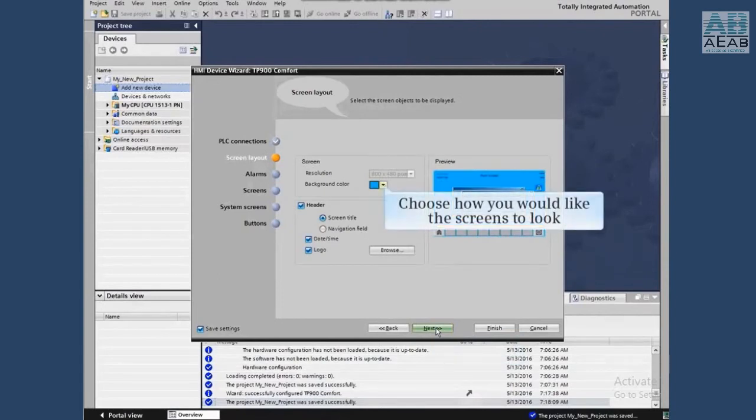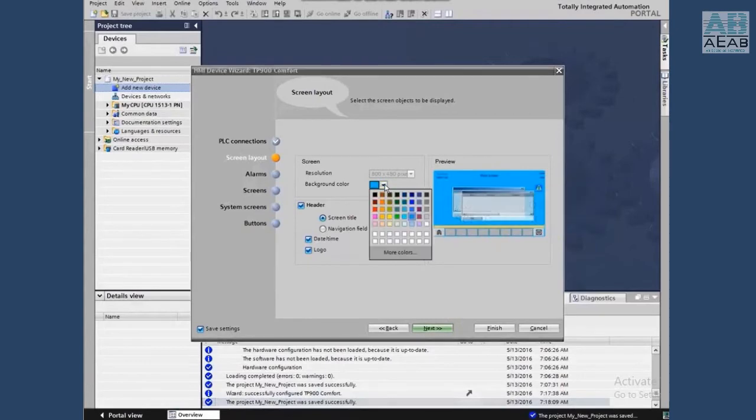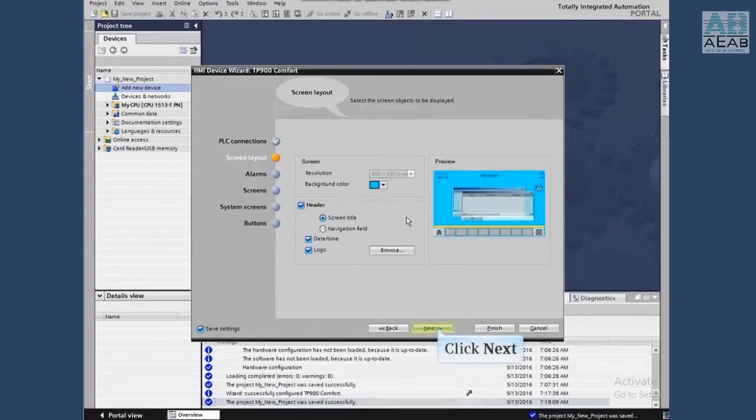Now we can choose how we would like the screens to look by selecting elements to be visible and changing attributes such as screen color, etc. Click Next to continue.